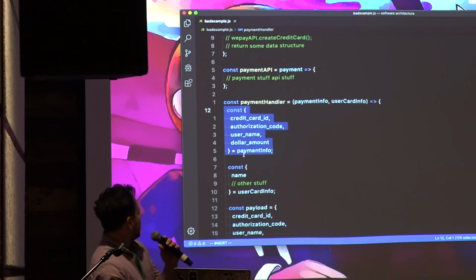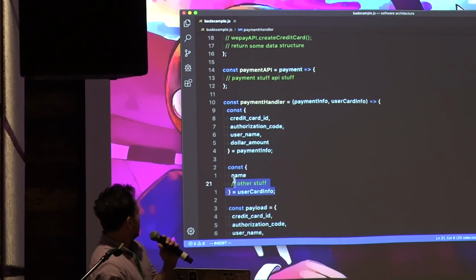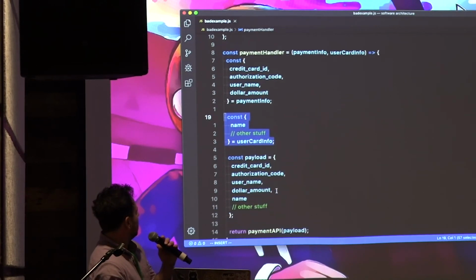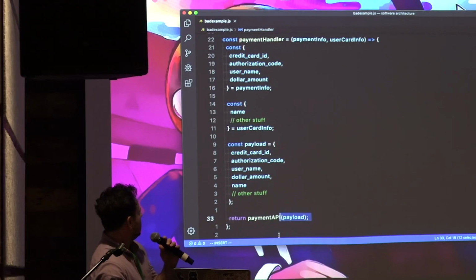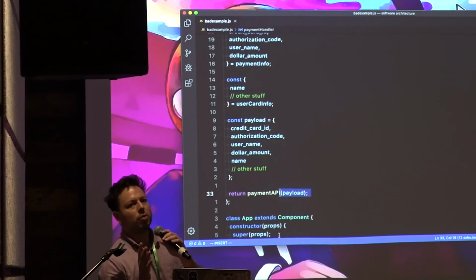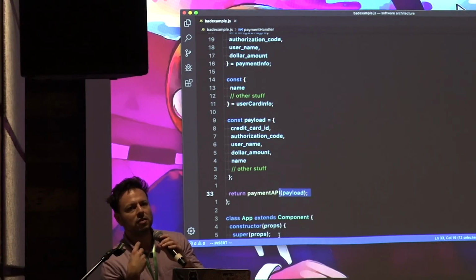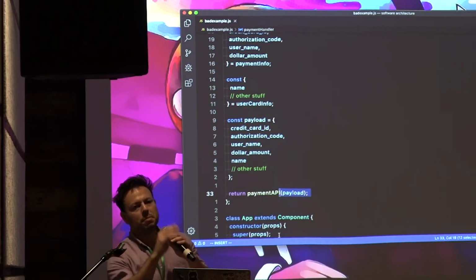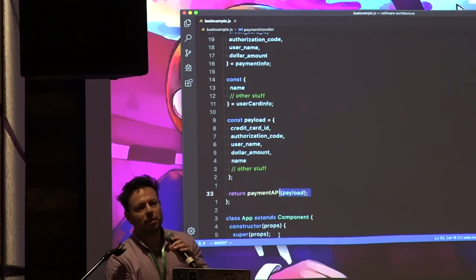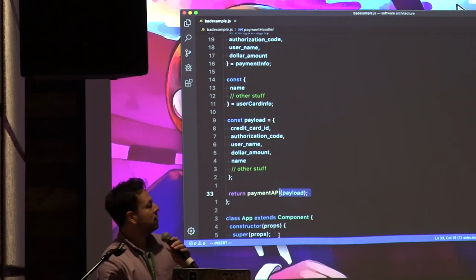I am then going to take that, pull some more stuff off the user card info. I'm going to create a new payload, and I'm going to send that to this additional API endpoint, right? This is our API endpoint that we defined as a system, as an organization. I'm going to make a payment to whatever. They're going to pay their subscription costs.